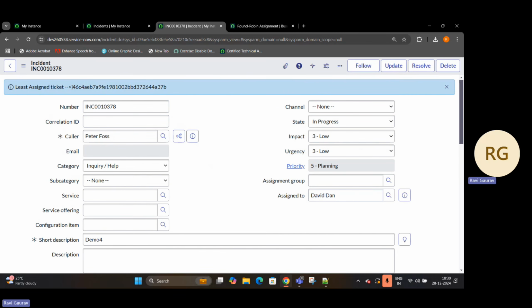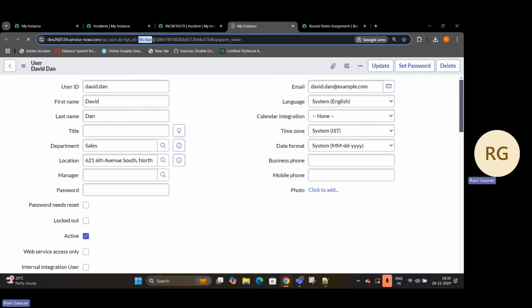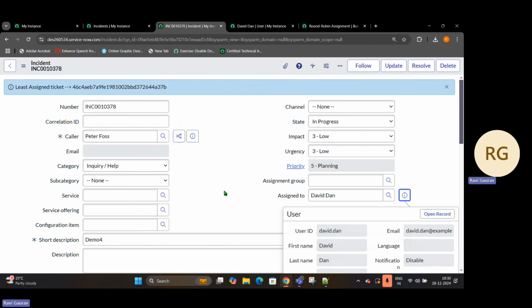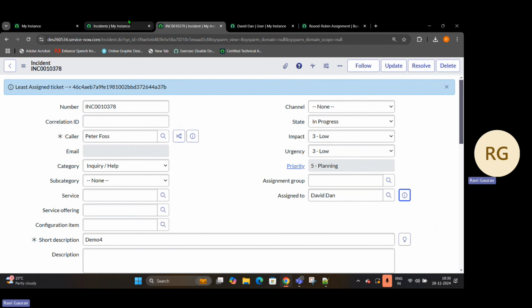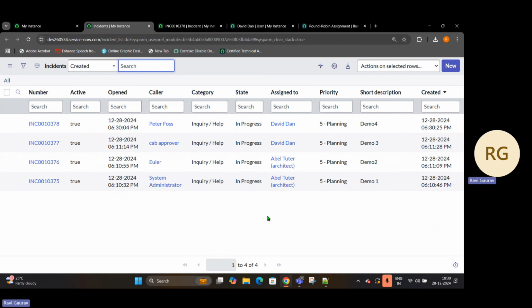And the least assigned ticket was this sys ID. It means that this person has a sys ID with 46C. Let's open the record. Perfect, 464. So now the ticket is assigned to David then as per my logic. If I refresh the page, now 2 tickets are assigned to David then. If a third ticket comes, it will be assigned to Abel Tuter. Fourth ticket, David then. Fifth ticket, Abel Tuter. Sixth ticket, David then.